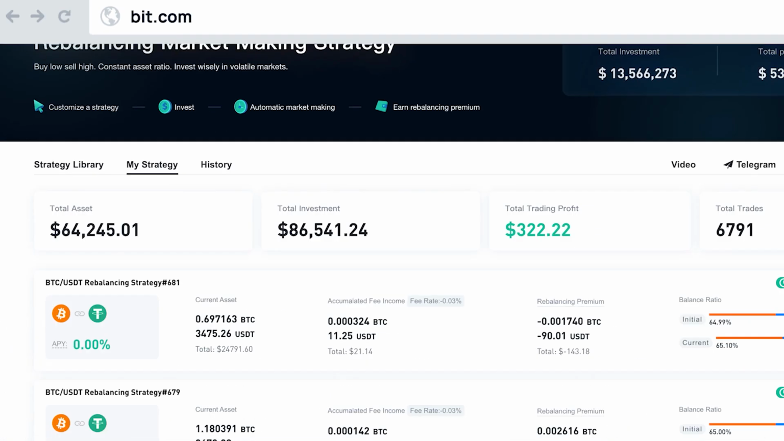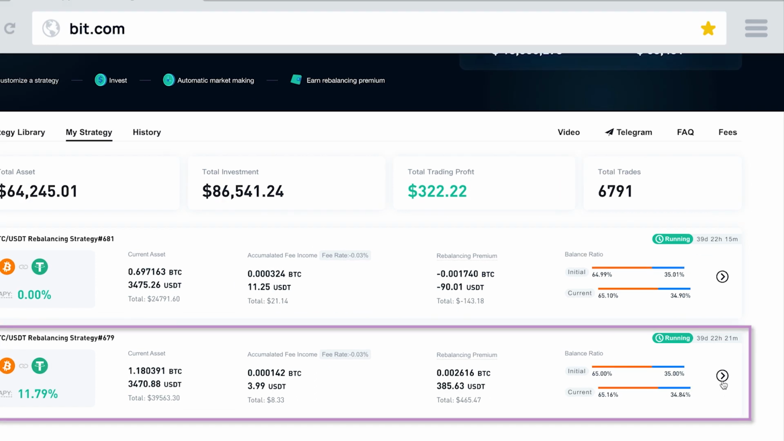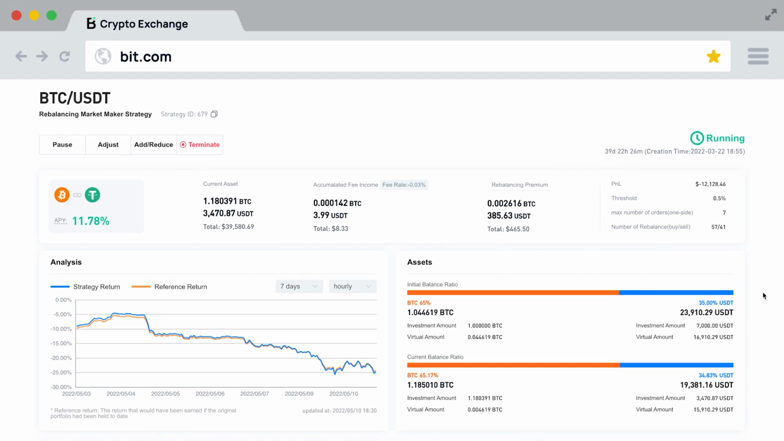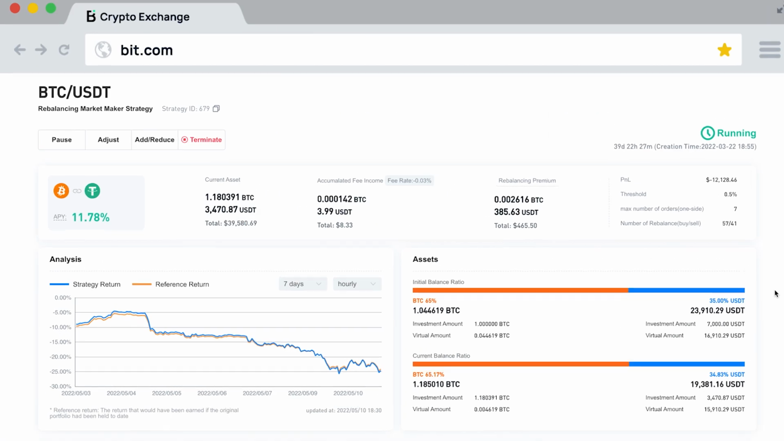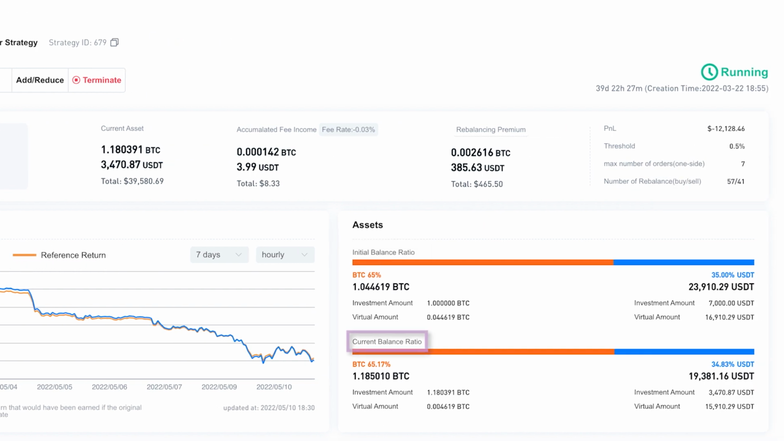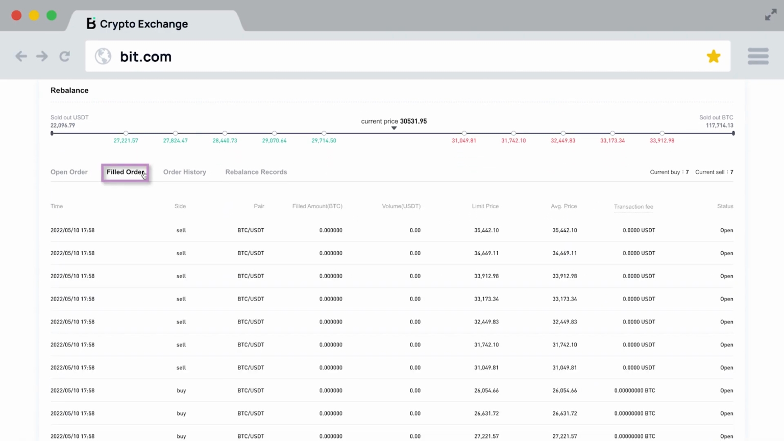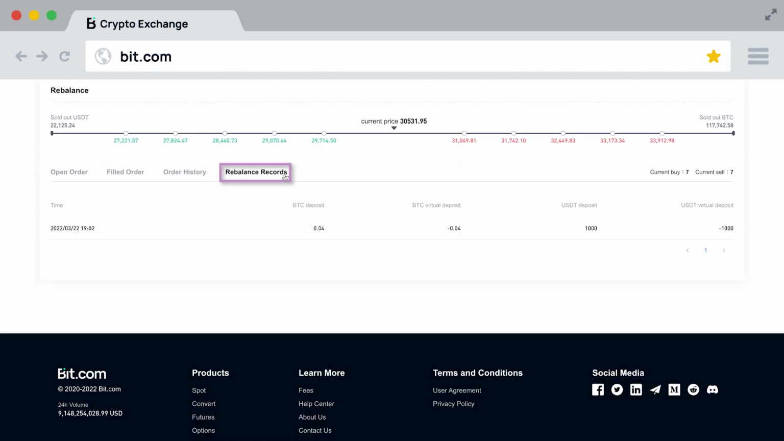tab. On this page, you will see all of your RMM strategies that are currently running. Simply choose a strategy that you would like to adjust by clicking on the arrow. Now here you will find all the useful data about this strategy, including analysis on strategy return and reference return, as well as your initial and current balance ratio. And right at the bottom, there's your open order, filled order, order history, and rebalance records.